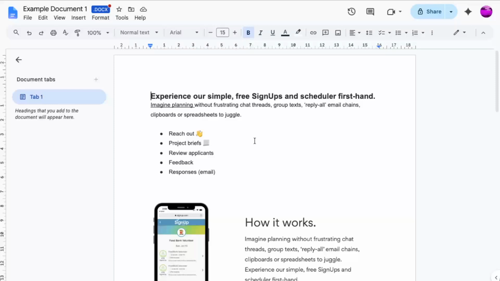And that's it. Your Word document has now been uploaded to Google Drive and opened in Google Docs. If you plan to keep editing it online, just make sure you're working in the Google Docs version so your changes save properly.